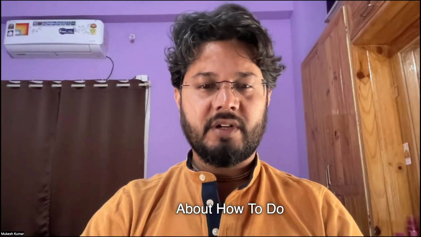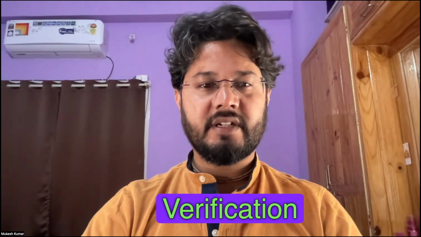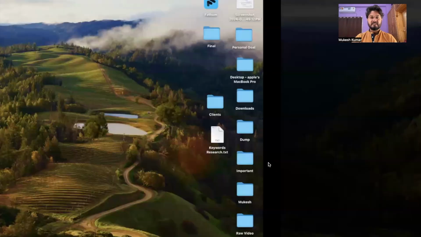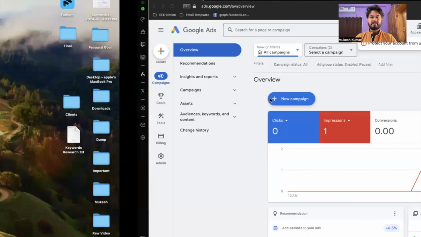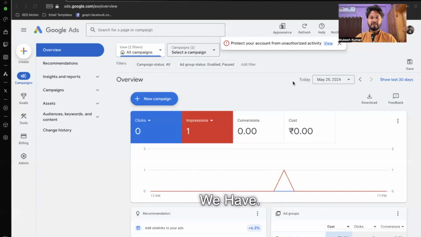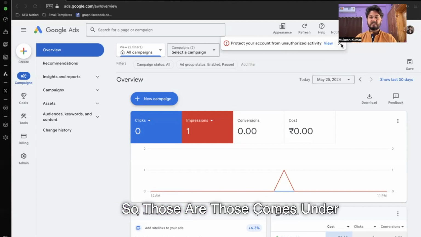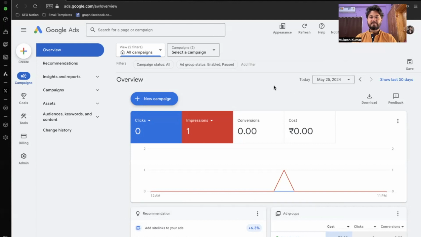Hello everyone. So today we are going to learn about how to do advertiser verification for businesses. There are two types of Google Ads account we have: one is individual and one is business. Individuals who do not have any business registration like private limited or GST come under individual.